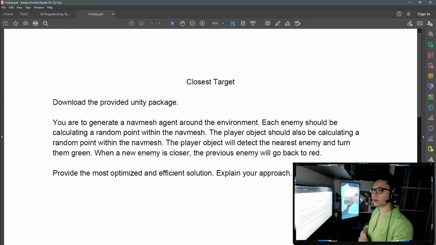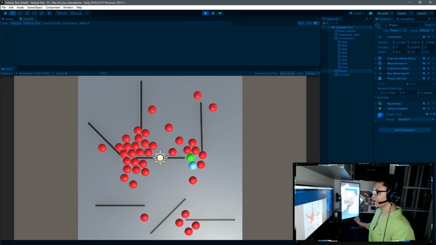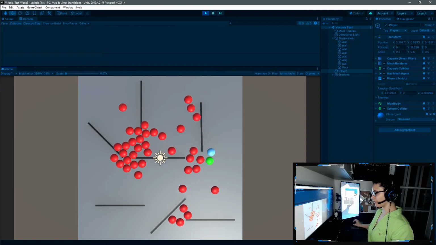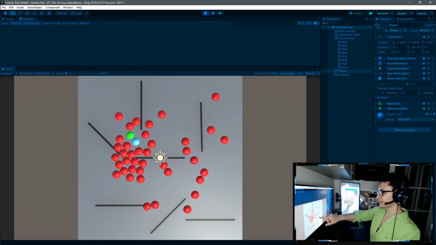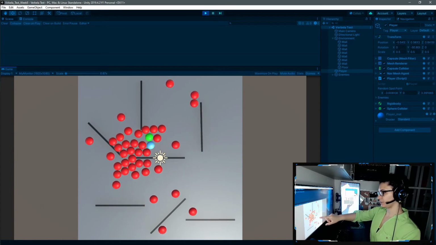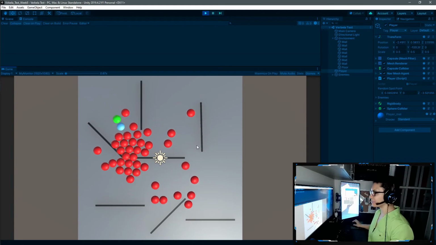We needed to find the closest target to the player. If there's an enemy closest to the player, it needs to turn green. If there's another enemy closest, then the closest needs to turn green and the other ones need to turn red. Even though it looked like this, I'm very proud of how it ended up. The player is the blue one, and when it's nearest to an enemy, it turns them green, and the others turn the normal color, red. I'm very happy with how this turned out.